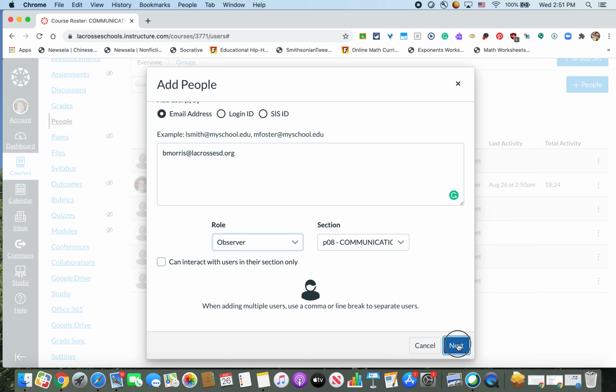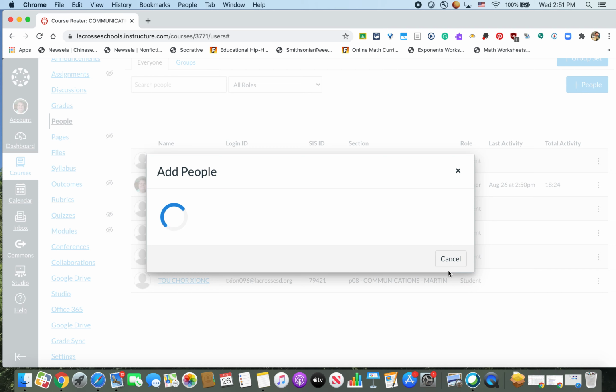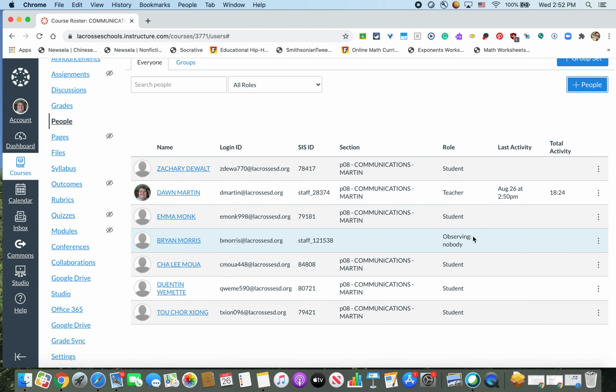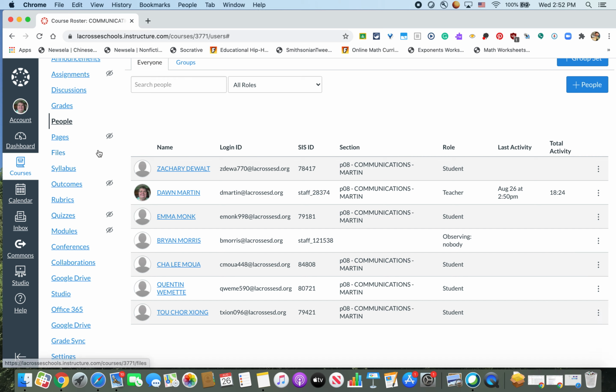And I'm going to hit next. It says that he has been added, and there he is. And he's observing nobody right now. If I change my mind, I can go here and edit his role, and maybe I decide it might be a good idea if he's a TA. I could edit the role, or I could remove him from the course, or I can deactivate him. I'm not sure if you can just reactivate later, but I can deactivate him, or I can just take him out. So right now I'm going to leave him in there, and then I'm going to go back to my dashboard.